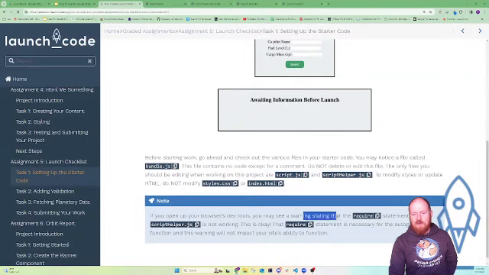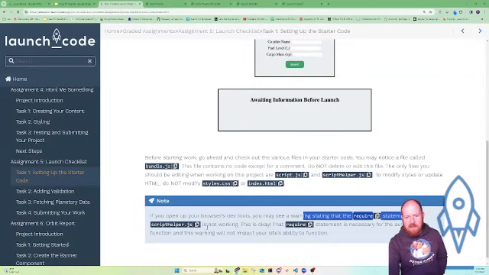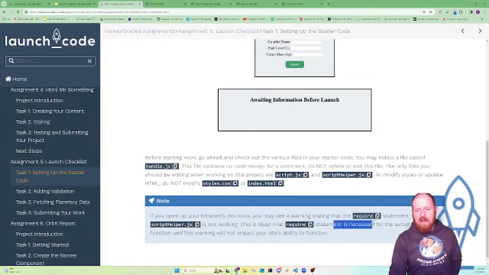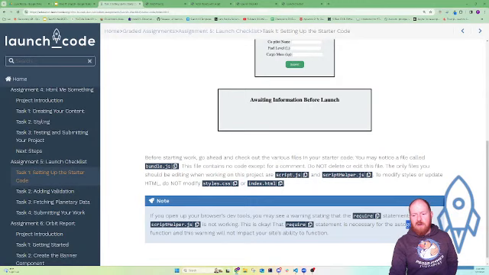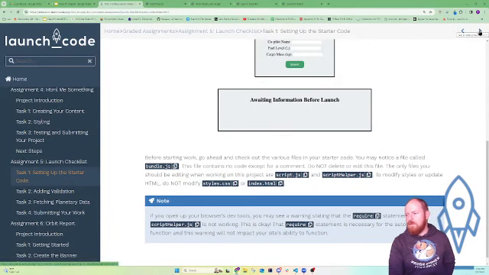It does say that you see a warning stating that the require statement is not working. This is okay, because this require statement is necessary for the auto grader to function. It does not need it for HTML.